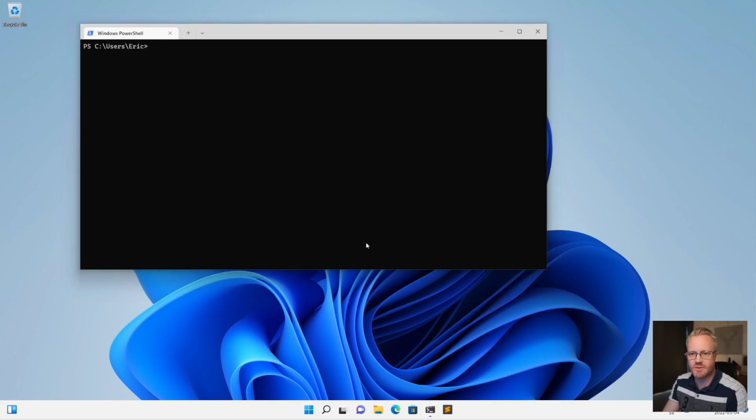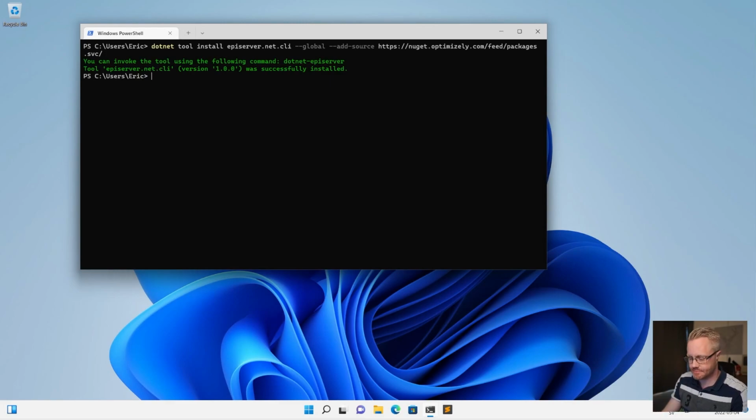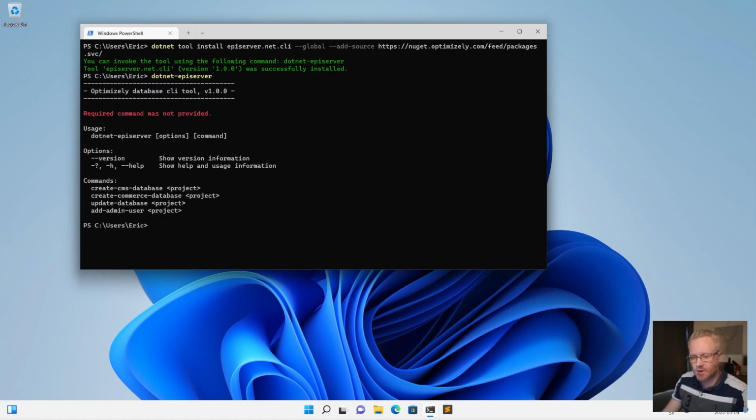Now we're going to need to install the CLI. The tool installed is called .NET Episerver. Alright, so now when that's being installed, let's start by setting up an Alloy site.